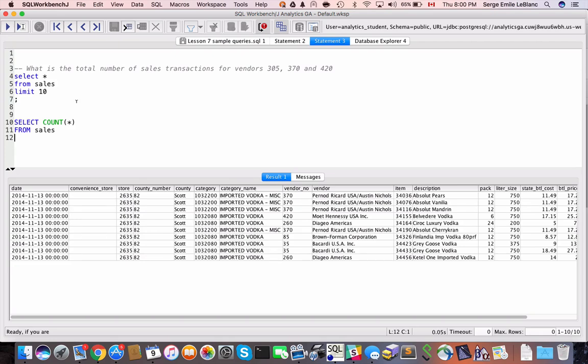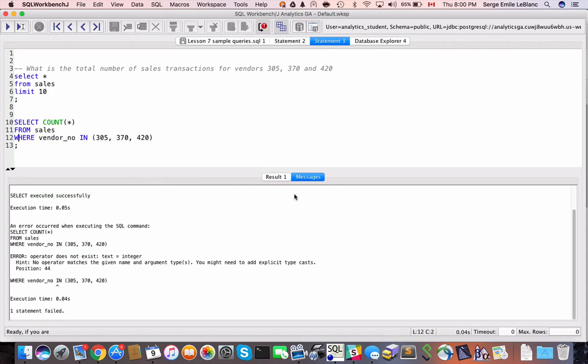So count star from sales, where vendor, so how do we reference the vendor? It looks like it's called vendor number, right? So vendor number in, and then we provide a list. So let's just go ahead, 305, 370, 420. All right, so we're counting rows from sales for these vendors. So this should work, right? So let's go ahead and try this.